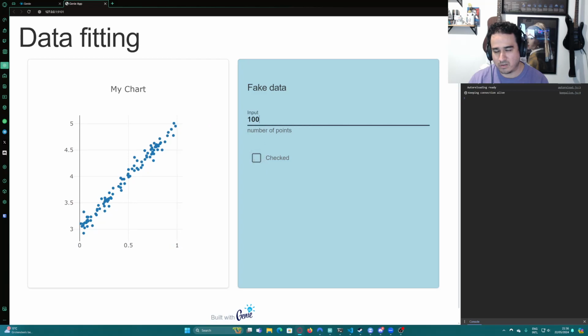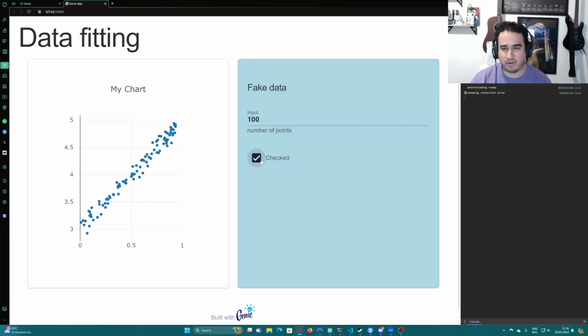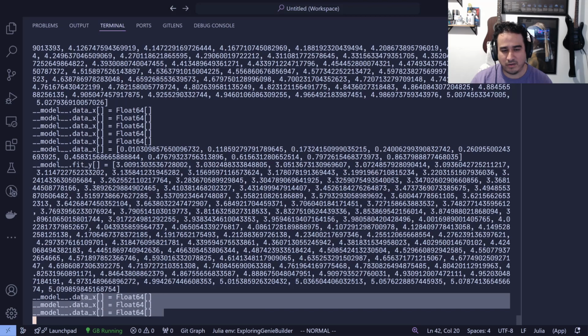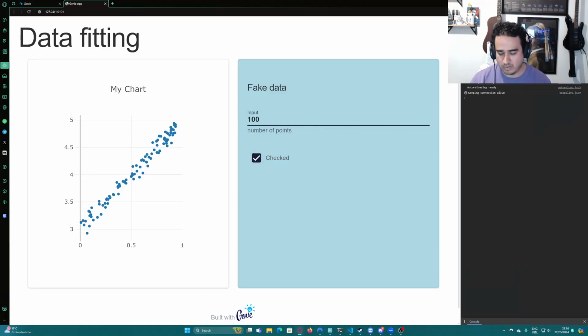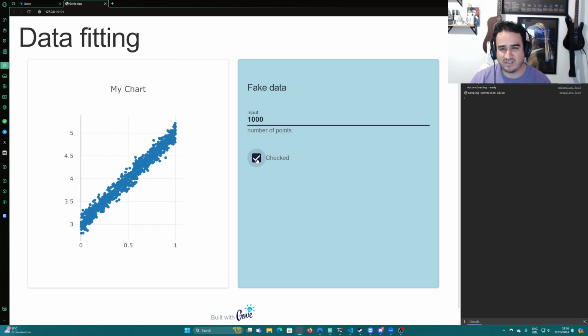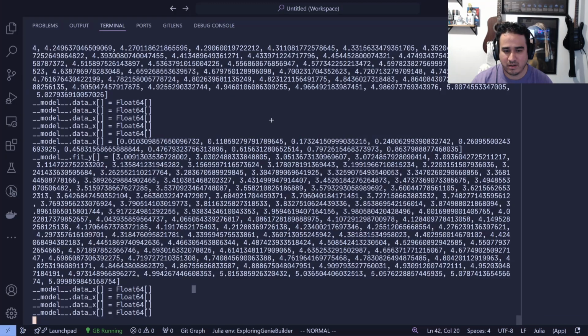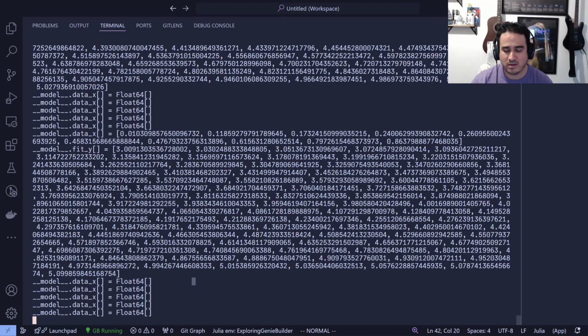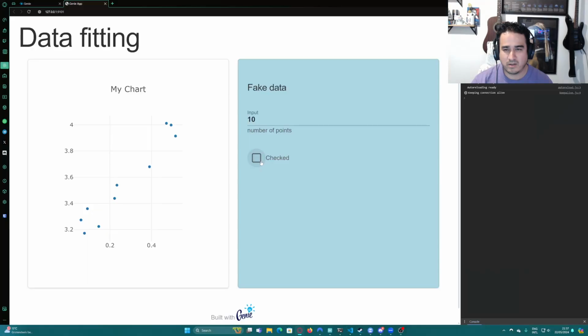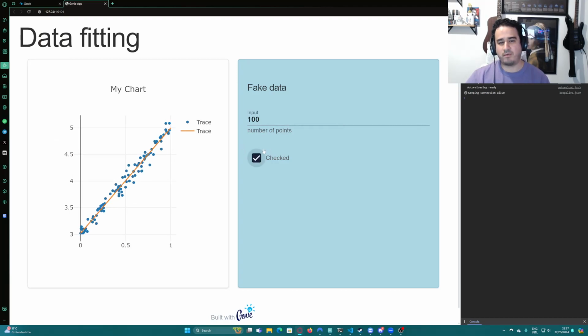I want to make it work with 100, but I can't make it work with 100. I don't know why. Well, let's go to 1,000 and try. The vector is empty. But I mean, it isn't empty, because it's plotting the data x, right? So apparently when it's 10, sometimes it works. Well, now it works for 100.